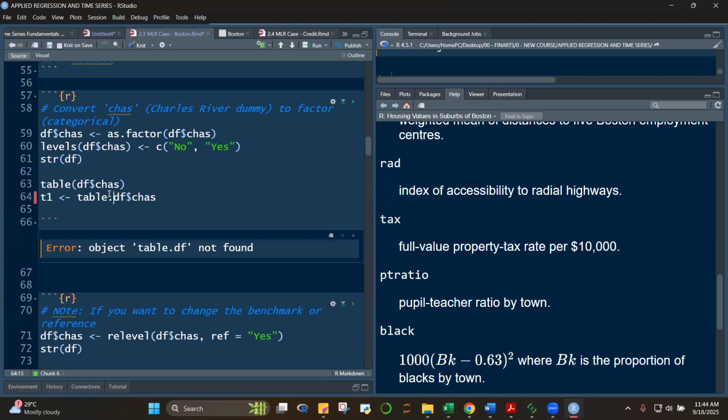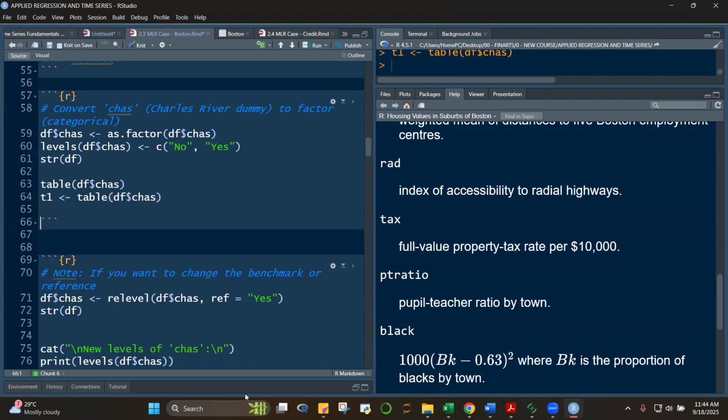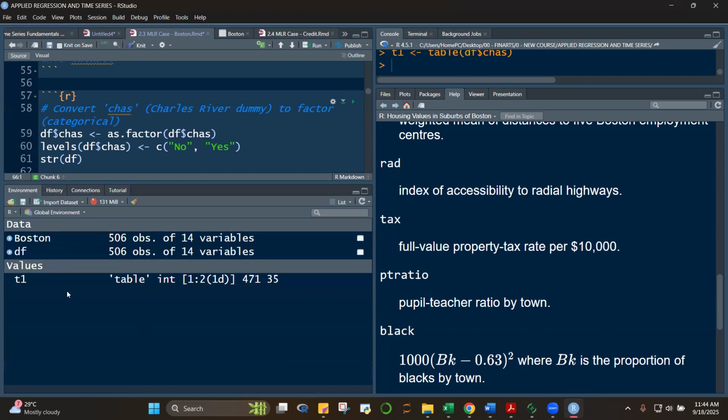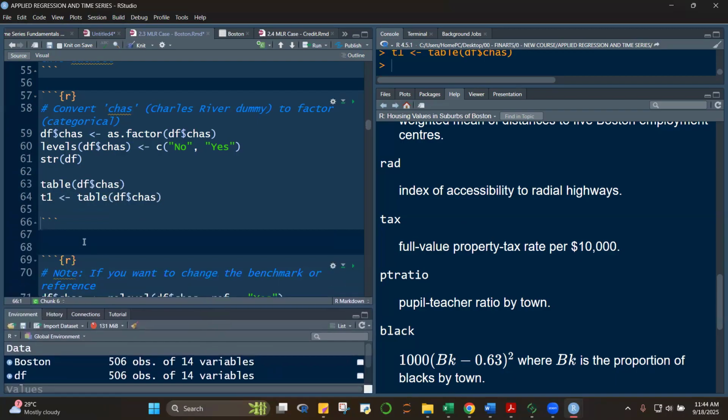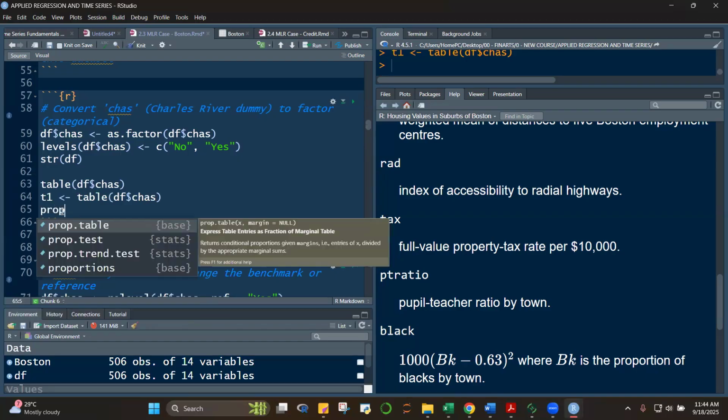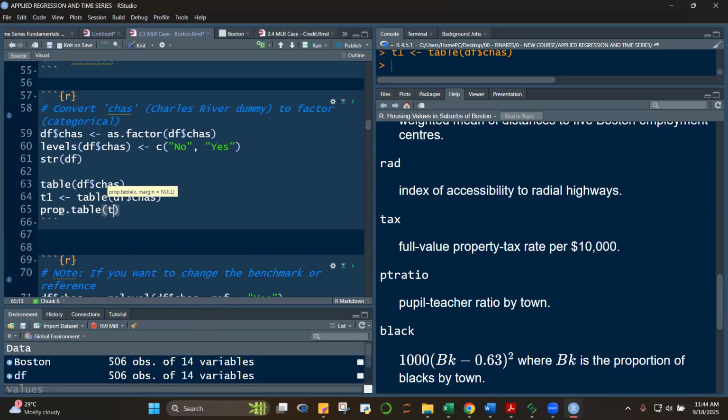Sorry. Mistake, class. I'm creating this object T1. Okay, and then if I view it, it's a table. Now let's see. Prop.table T1. Okay, let's see if I remember the code for this one.